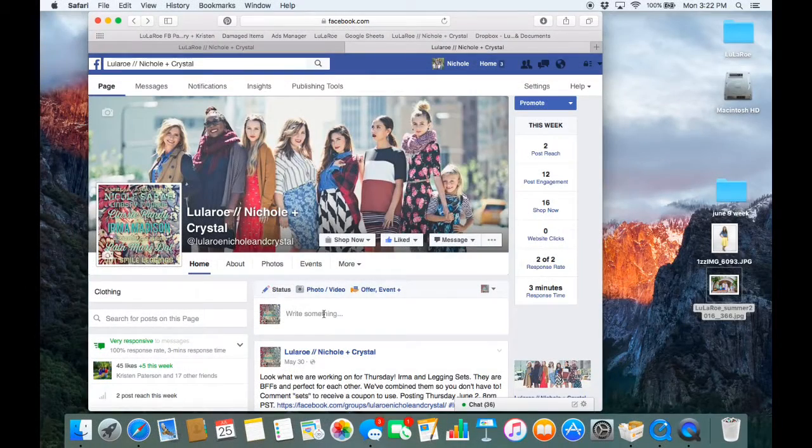Hi guys, I'm just taking a minute here to show you how to make a Facebook page. This is going to be different than your Facebook group, which is going to be completely private. This page can be public and you can post your selfies, you can post tags on those selfies, and when people are searching for LuLaRoe on Facebook, you have the opportunity to pop up on their newsfeed and get them to your page. So it's a really great tool to use.